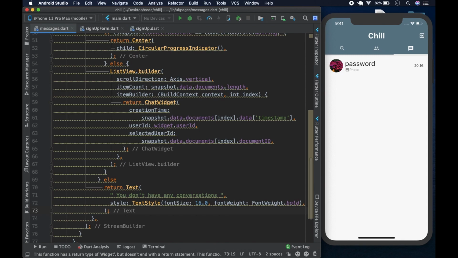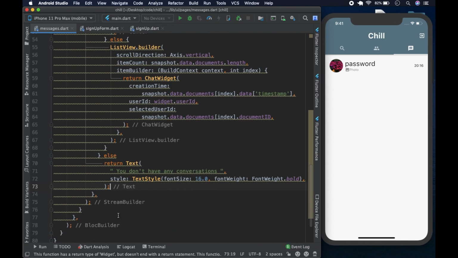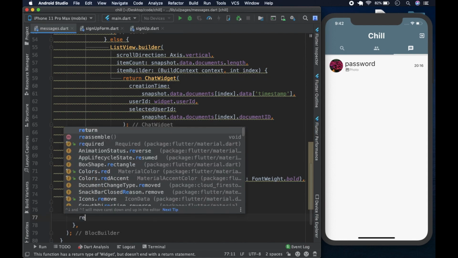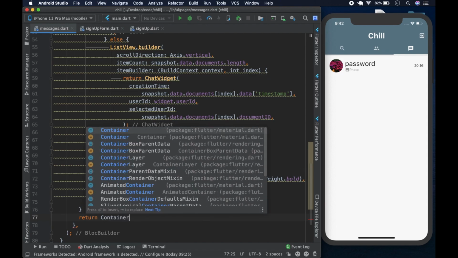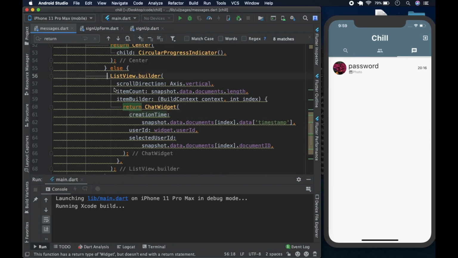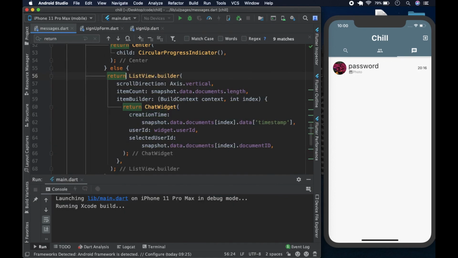and after that we are going to come just before the block builder, we're going to come to the text and then come down here and the stream builder here and here, and then we're going to return a container, just an empty container, like so. And I think we're missing a return next to the list view, so I could say return ListView.builder, like so.